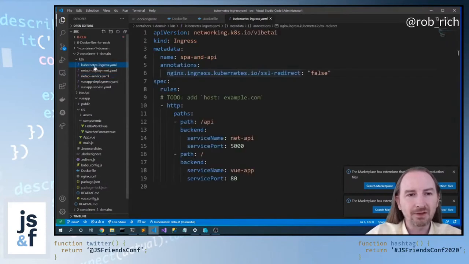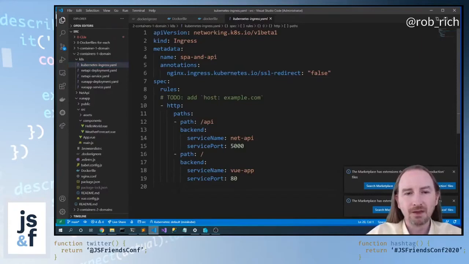The one piece that is new is this API, ingress controller. Now here in this ingress controller, if we were going to do it in production, we would add another line that says host example.com or whatever our URL is. But in this case, we're going to accept traffic on all domains. And here's the magic. If the path starts with /API, then go to .NET API. If the path is otherwise, go to Vue app on port 8000 or port 80.